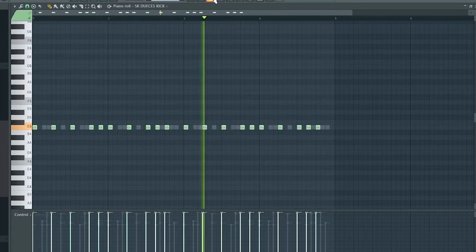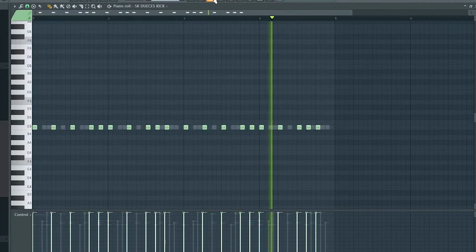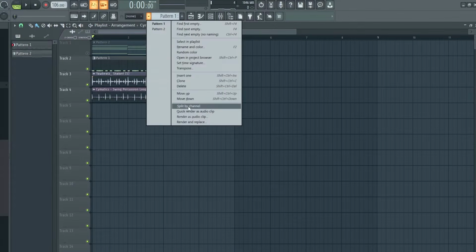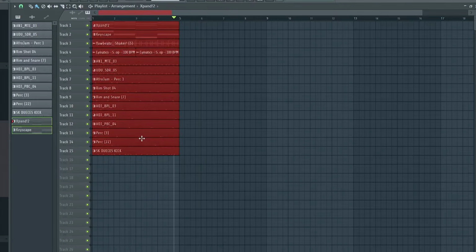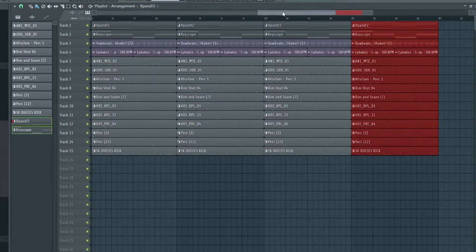We can settle on something like this. It complements everything. From here, I'll split by channel. Do Ctrl+B to paste it over and over. And let's make some basic arrangement.